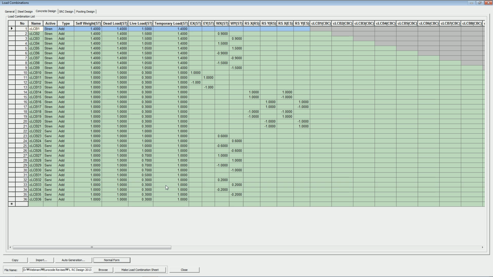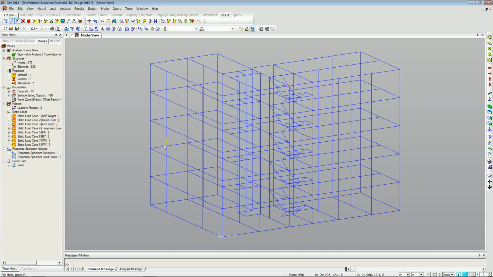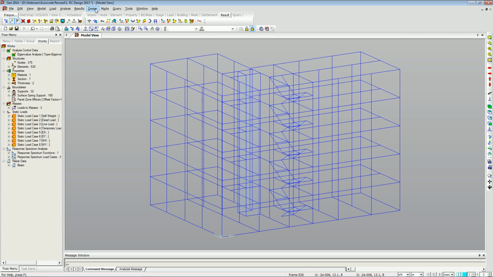We can also have the load combinations in the form of a spreadsheet. So we can enter these and modify these combinations manually very easily. Now after that we have the load combination type and serviceability parameter.